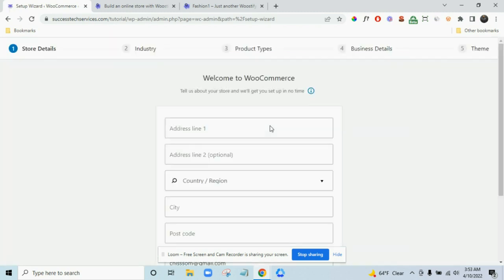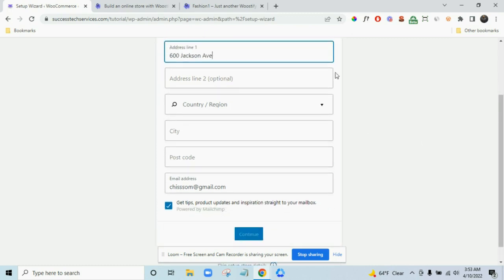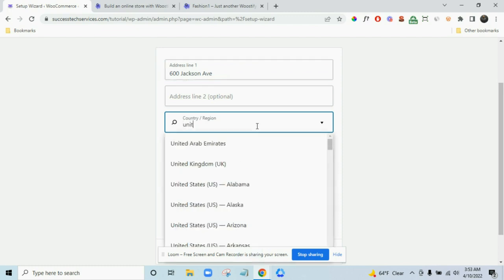And let's fill all this out. It says, welcome to WooCommerce. Tell us about your store and we'll get you set up in no time. So add an address. I'm just going to add one. Let me just say 600 Jackson Avenue. And leave this one optional. Country, United States.